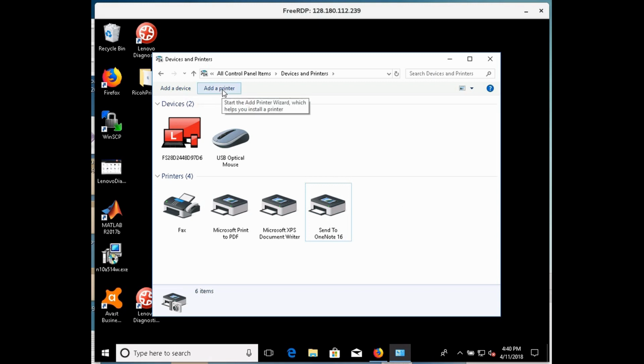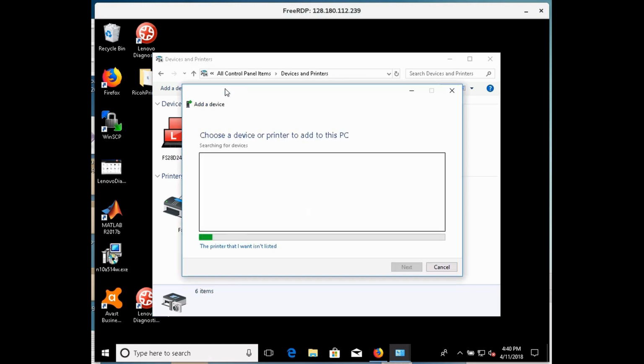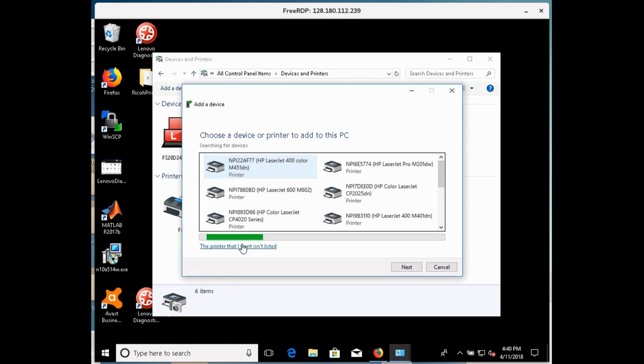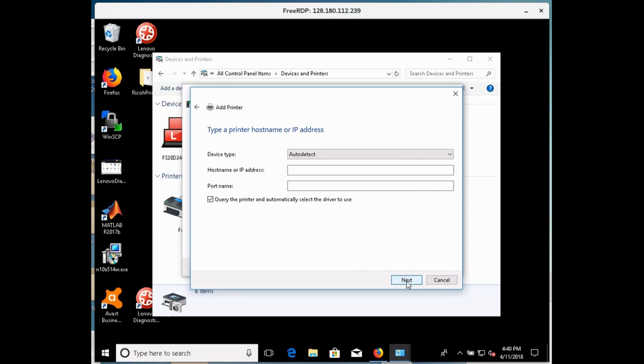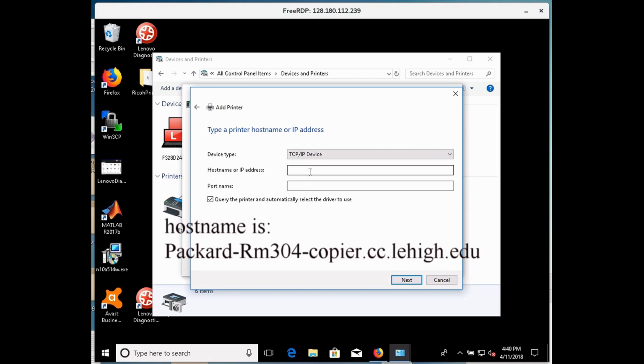But what I'm going to do now is click on add a printer, and I'm going to click this printer is not listed. I'm going to click add a printer using a TCP address or host name, and then click next. Instead of auto detect, I'm going to have it say TCP/IP device, and where it says host name or IP address, I'm going to add the fully qualified domain name of the printer, and I've previously saved that, so I can just copy it in.